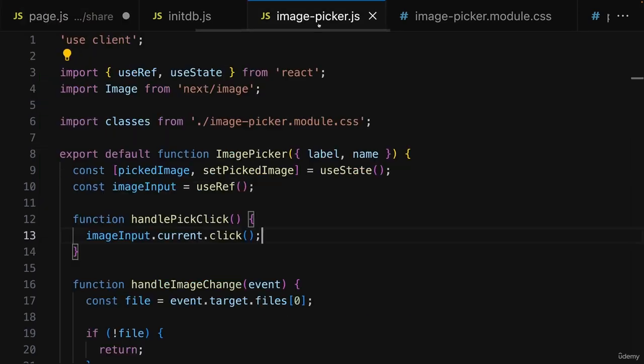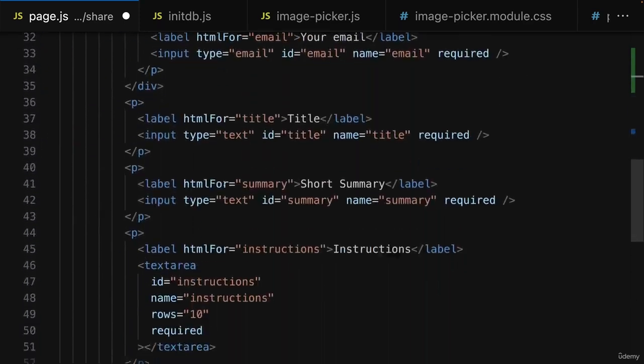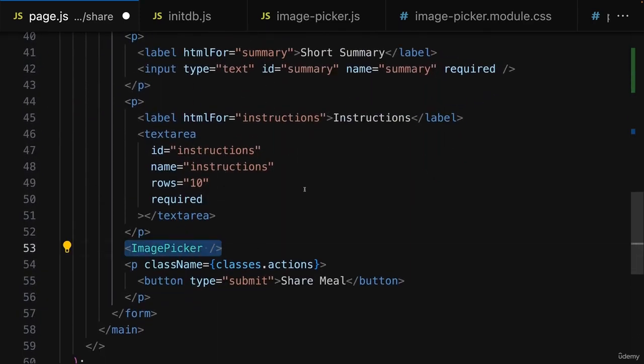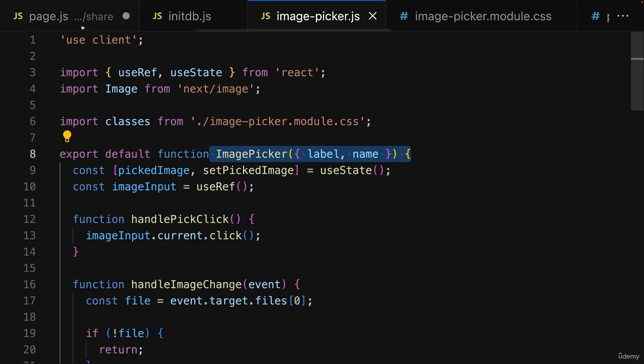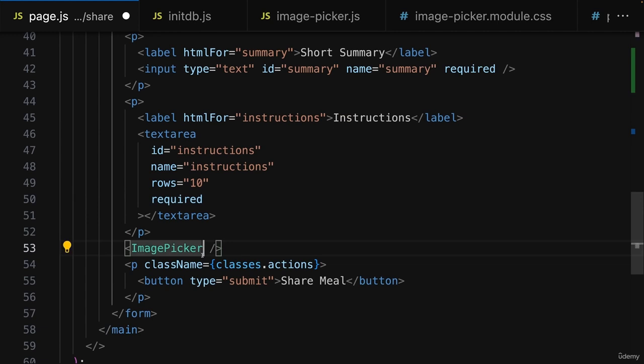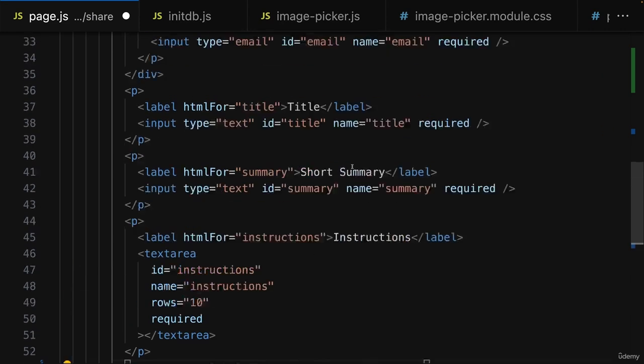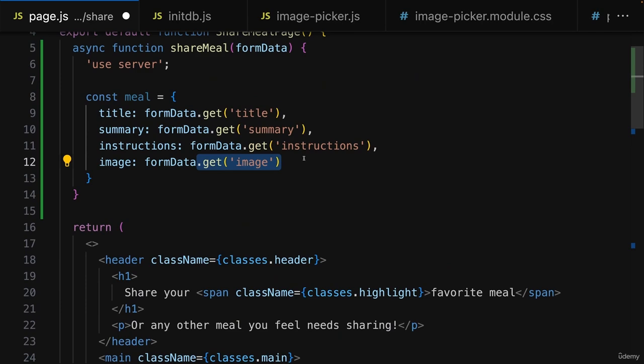Now, for this to work, we have to make sure that we pass the appropriate name to our image picker component. And at the moment, I'm not doing that. Indeed, I'm using the image picker without setting either a label or a name. And I now want to change this. So here I'll set the label to your image and the name to image, let's say. And with that, we make sure that we can extract that image with help of formData.get. Now that will then be the uploaded file and we'll handle the storage of that file a little bit later.